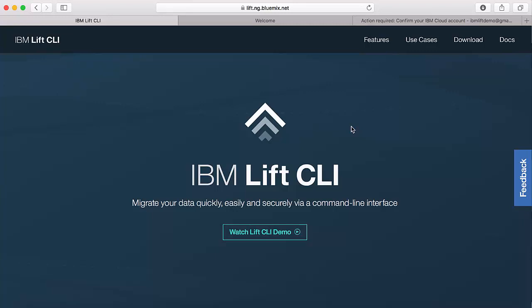Hello everyone. Today I'm going to show you how to move data from a table in a PureData for Analytics system, PDA, also known as Netezza, to a Db2 warehouse on cloud, formerly known as -db, using the Lift CLI and Database Conversion Workbench. So let's get started.